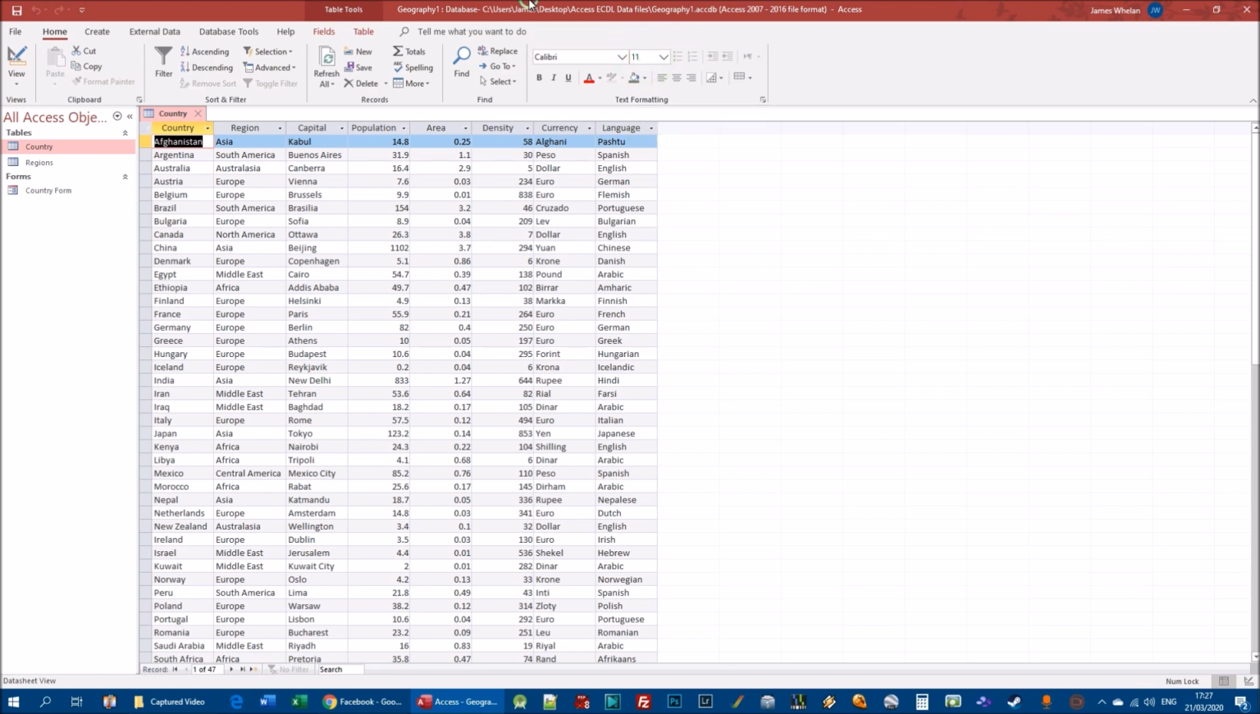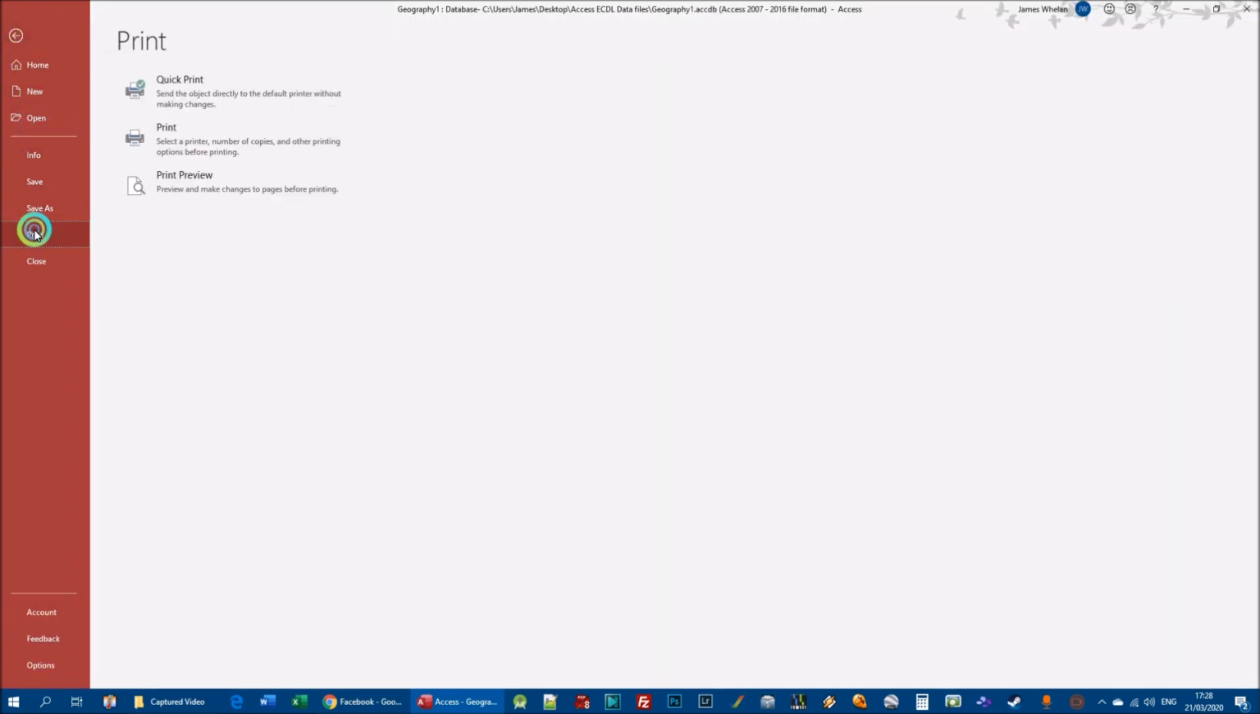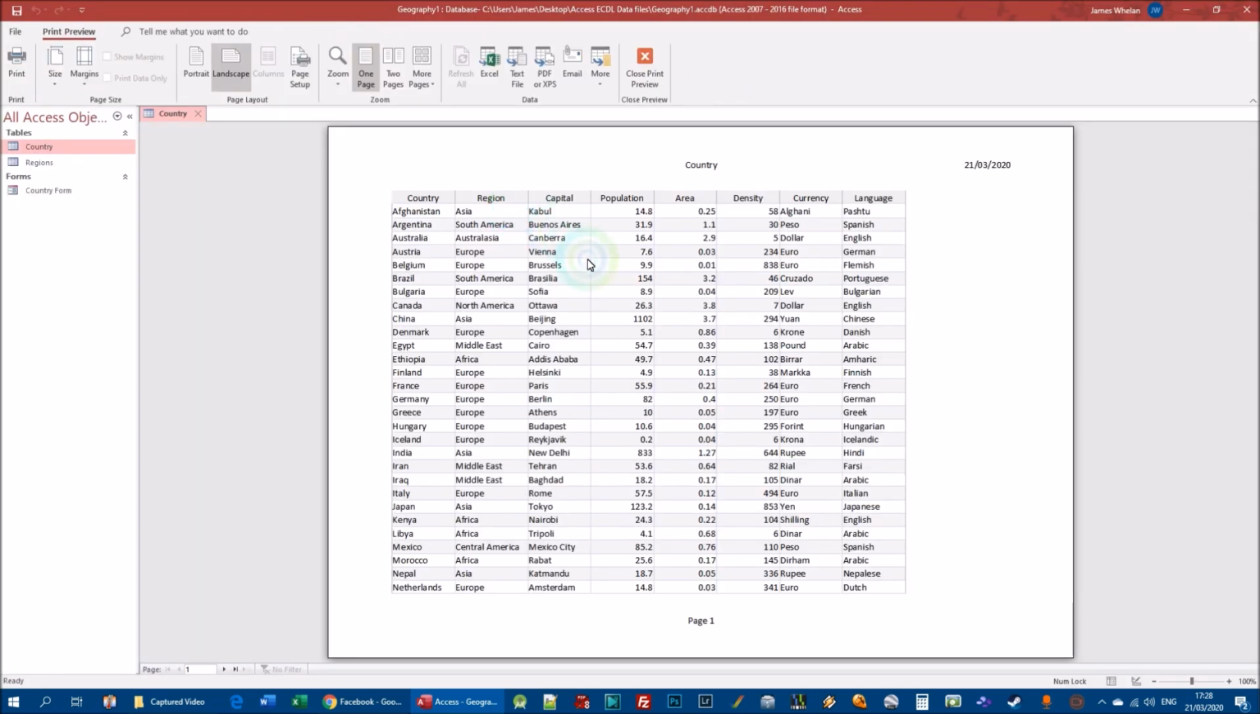Actually, let's have a look. Let's imagine I only wanted to print these from Afghanistan down to China. I would just want to print those records and ignore the rest of the table. So it's similar to what we did in Excel when we only printed certain rows. I'm going to click on the row selector for Afghanistan, hold my mouse button down, drag it down to China. Then I'm going to go to File, Print, and then Print Preview just to see what it looks like.